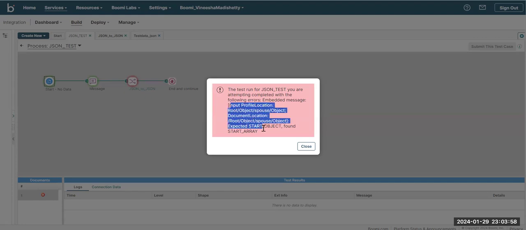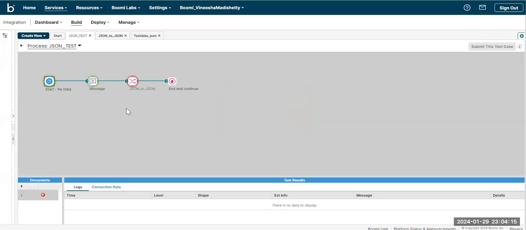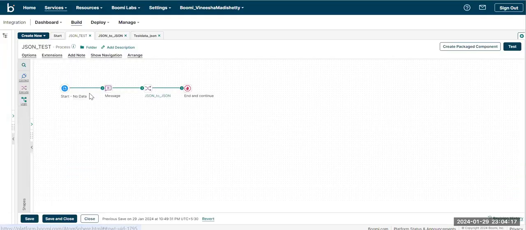I'm going to show how to fix this JSON profile error which I'm facing. The error message says that the test run for this process has completed with the below error at this location, root object, spouse object, and this is the error message: expected start object but found start array. So let me just close this and demonstrate my process first.